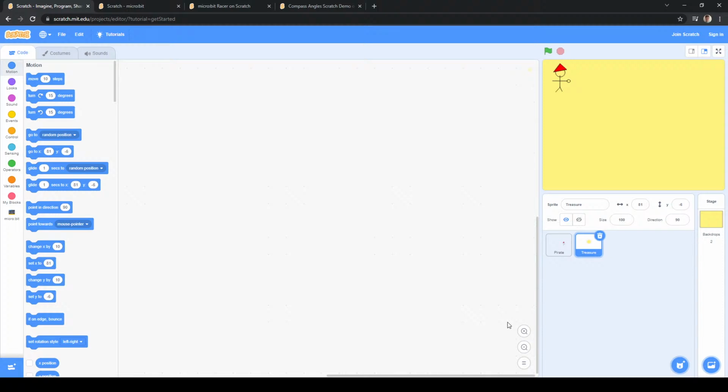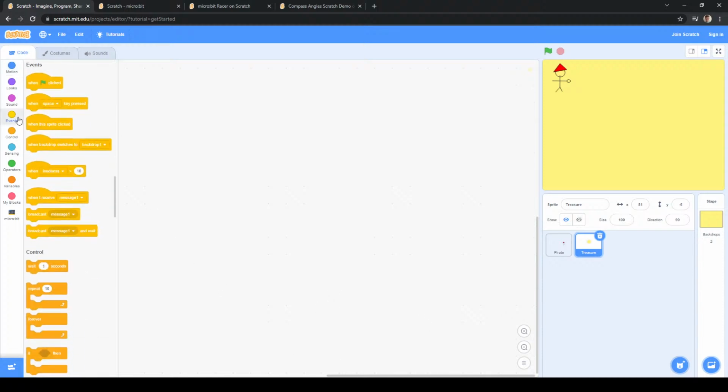So what we're going to do first is, again, we want this to happen when the green flag is clicked. We need to find that block again in events. So when we click the green flag and we start the game, the first thing this treasure sprite does is it picks somewhere random on the screen and goes there.